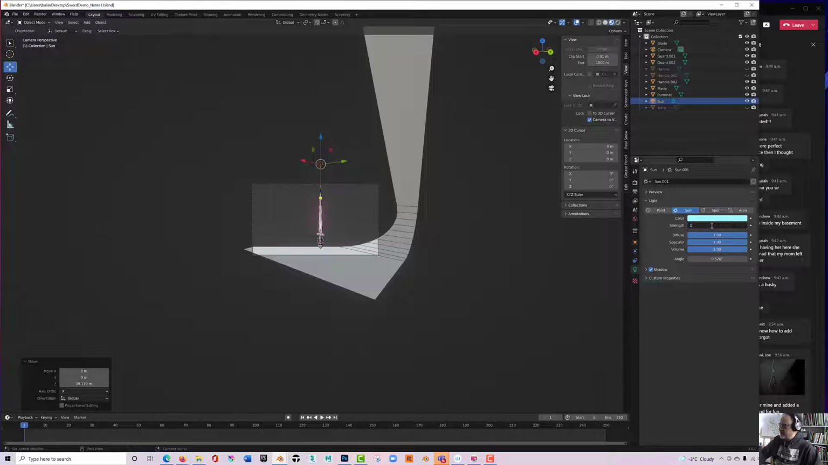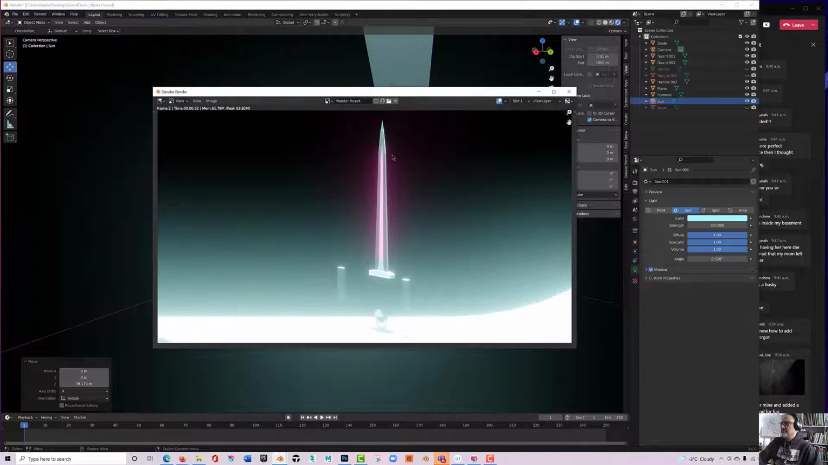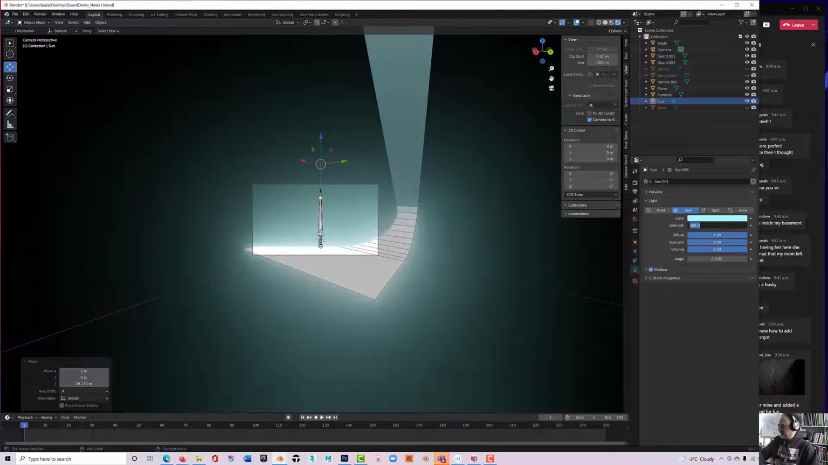So what if I go 100 here? Now it's the sun, right? Let's render. See the difference here? F12, let's see what we have. That's what the sun is doing. It's a little too strong for me, so I'll just go 50.